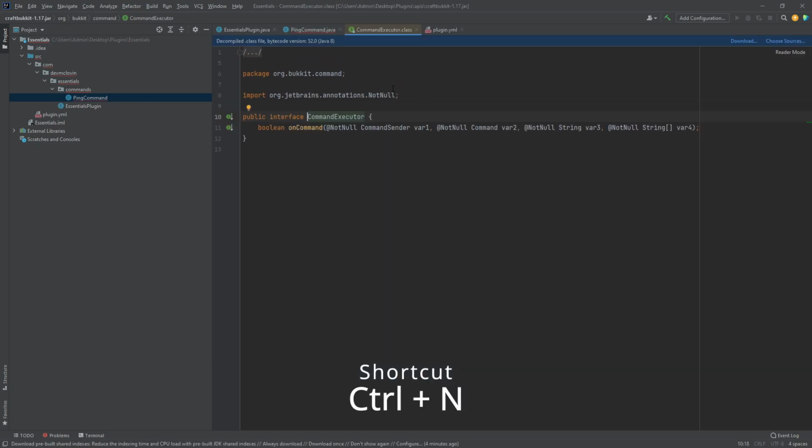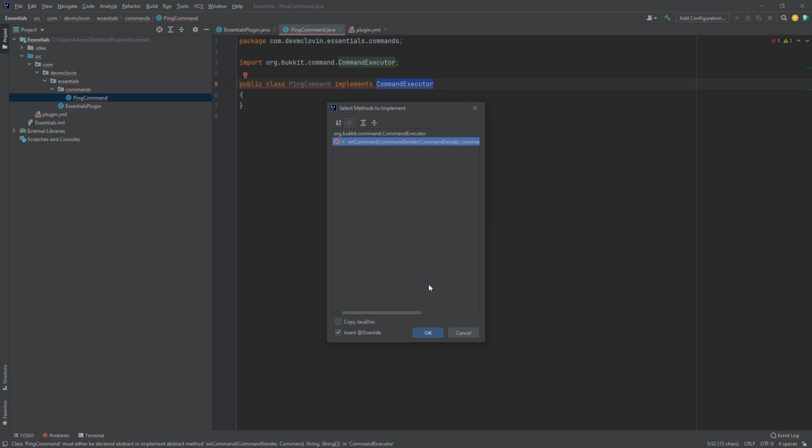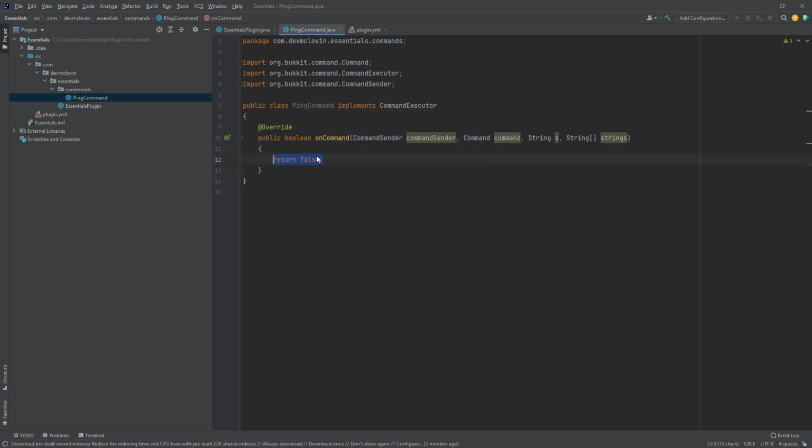If we look at the command executor class, we can see that it is in fact an interface, not a class. Next, we need to implement the onCommand method. You may notice I said the word method for the first time. We will talk about the difference between methods and functions in the future, but for now think of them as one and the same. So our method onCommand has a data type of a boolean.